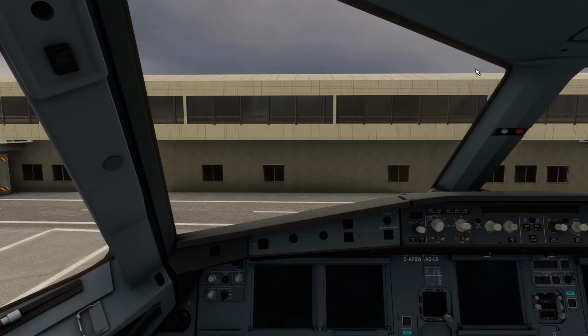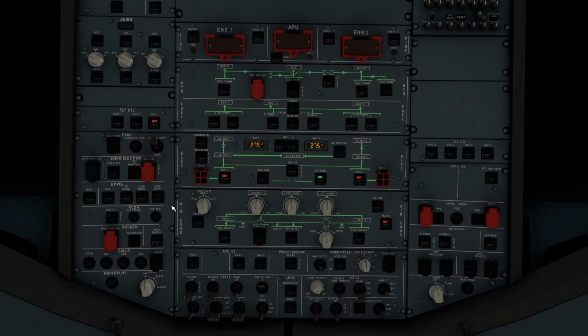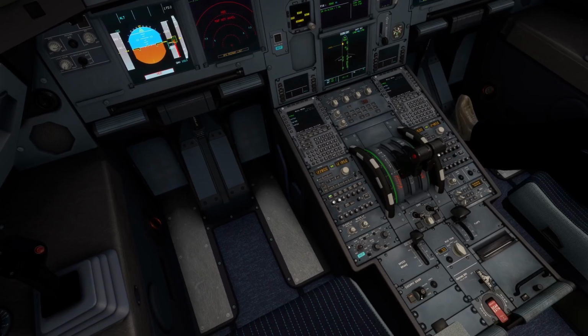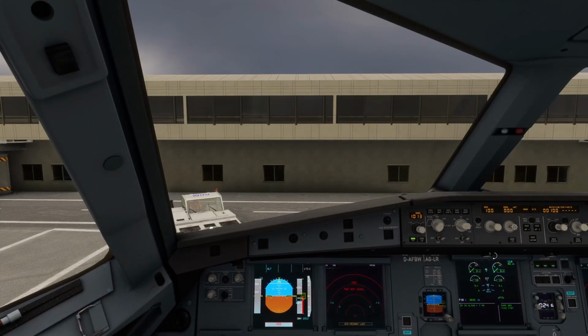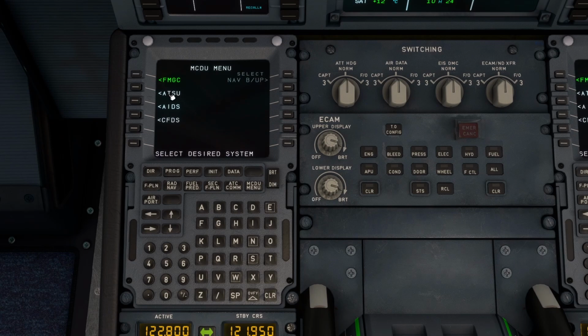So you're going to want to start up your plane to the point where just before you start putting any data into your FMC. So I'll catch up with you then. So now that we've got the aircraft turned on and we're ready to start programming our FMC, we've got the IRS starting to align. So you can come down to our FMC and we can just start to program it.